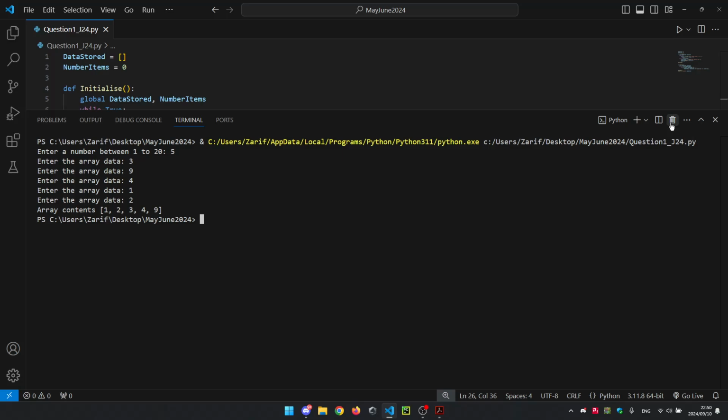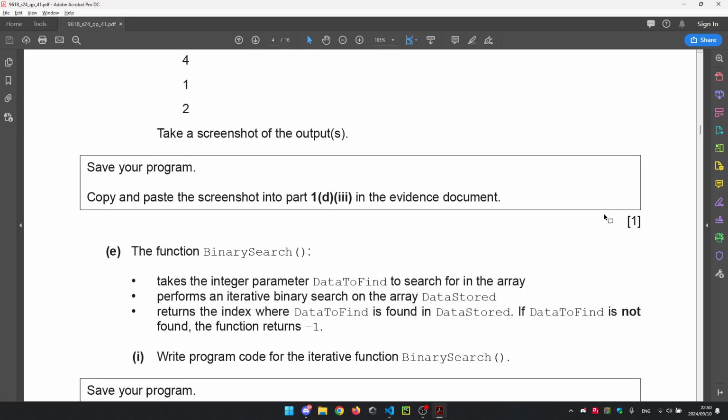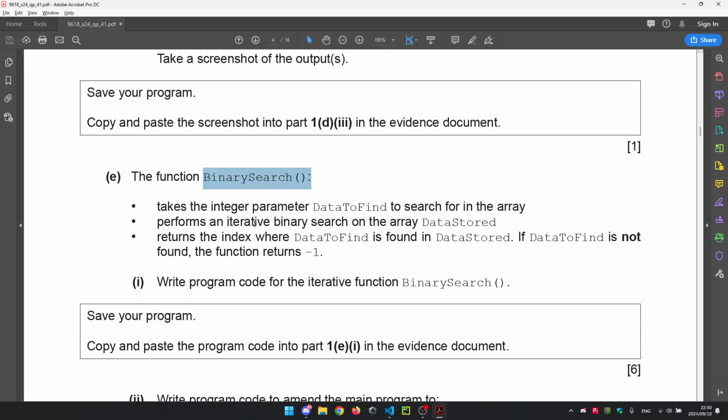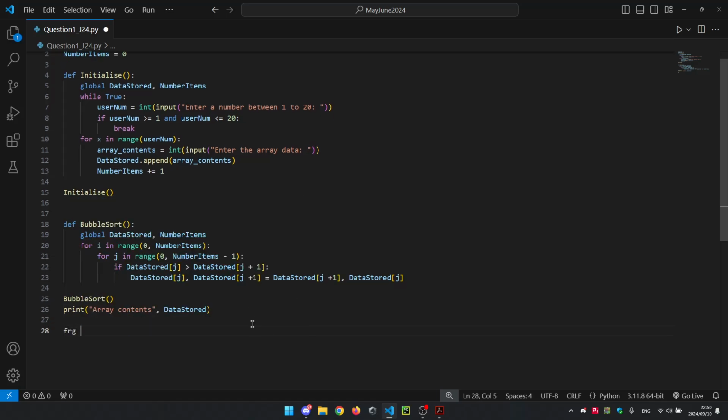Now, if you want, you could also do the efficient version of the bubble sort. This is the easiest and most inefficient method, but we just want to get the exam done because they haven't told us to use any efficient algorithms. The function binary search takes integer parameter data to find, to search for in the array. And it uses an iterative binary search, so we don't need to do a recursive algorithm.